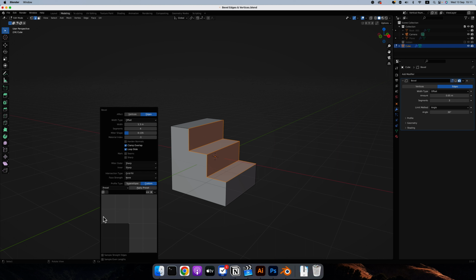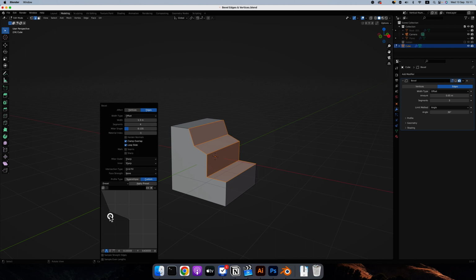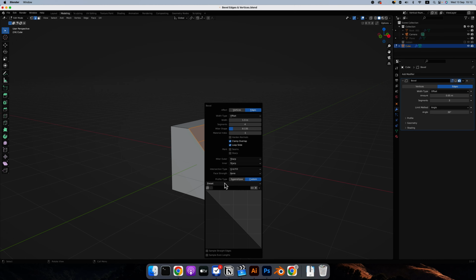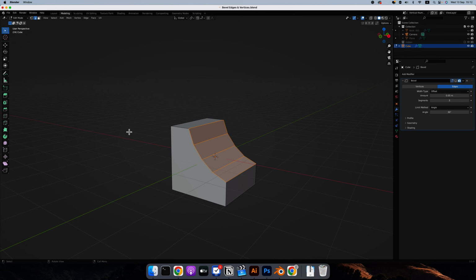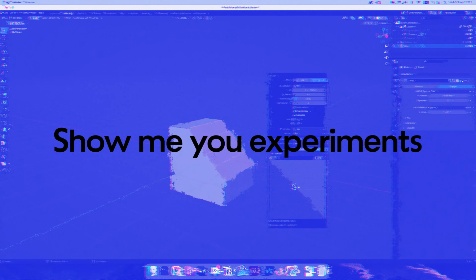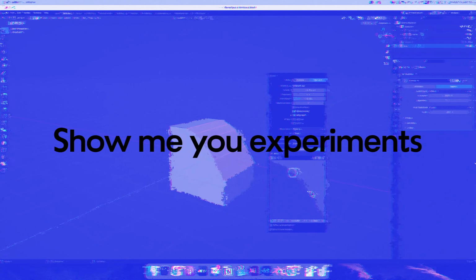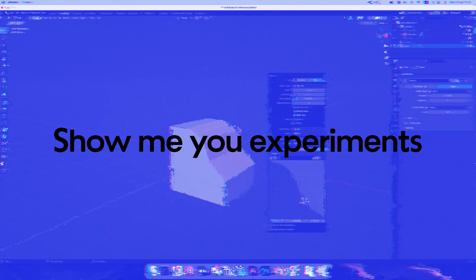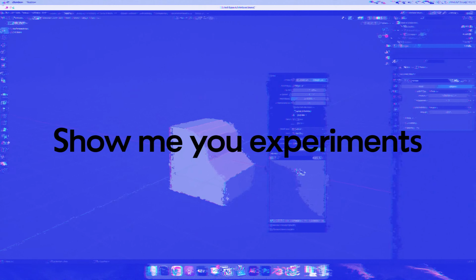And you can also create your own. So let's say I want to change this to like that. However you change this curve is going to change your bevel. Let's go back to the default or the normal profile type that we have already. If you follow along with this tutorial, then please show me your experiments with this curve. Like, what did you create? How did bevel help you in creating the model that you want just using this curve?